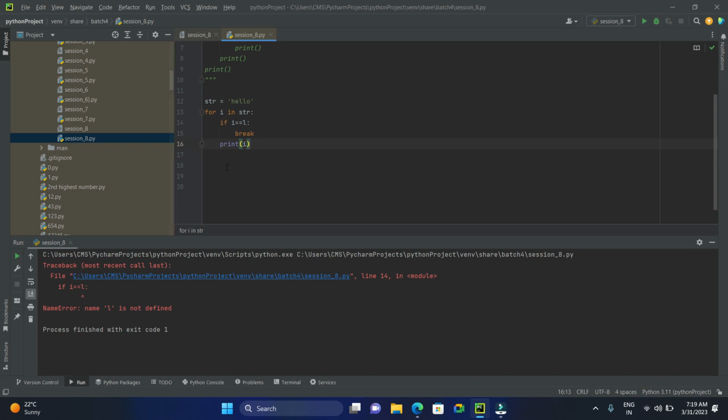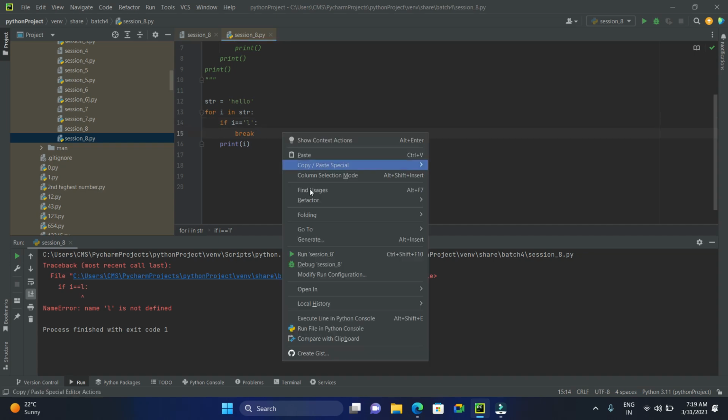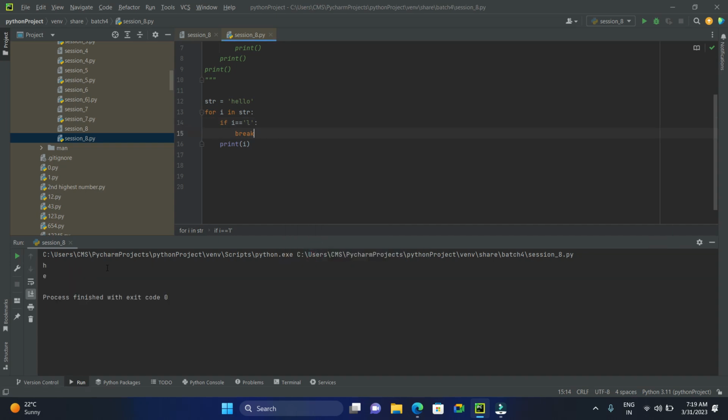What it says: l is a character, right? So it should be in a quote, single quote or double quote. See, h e. That's it. There is no l. It breaks the iteration, and the rest of the code won't get executed. See, h e l has occurred. That's it. The other characters won't get printed. In simple words, the other iterations won't be printed, which means it is breaking the iteration.